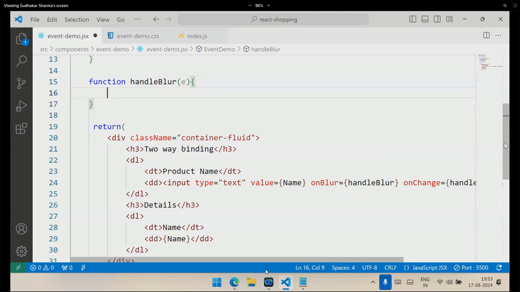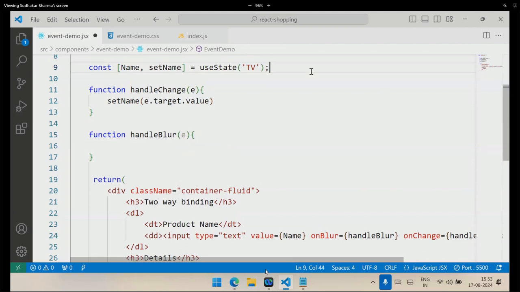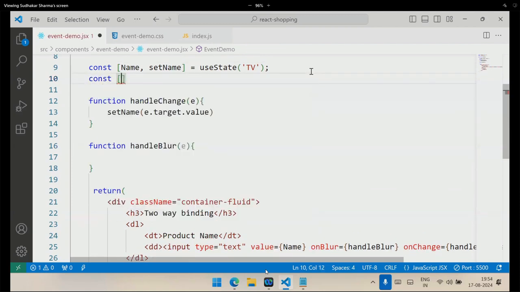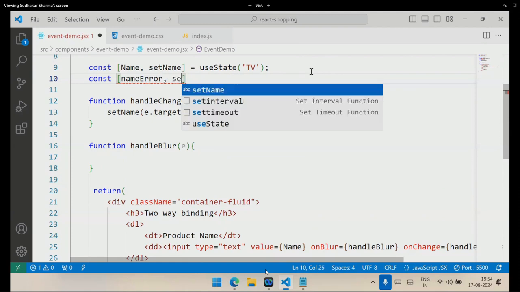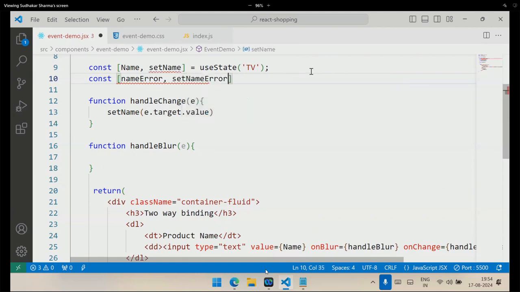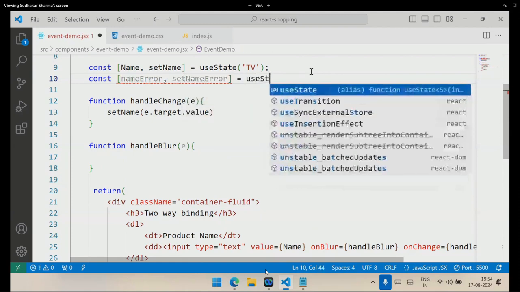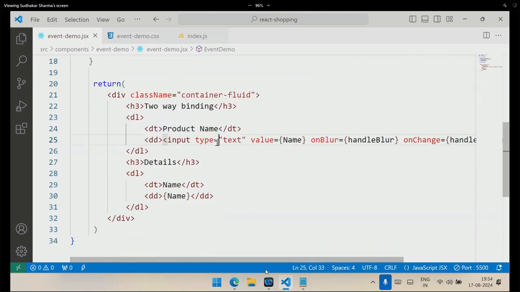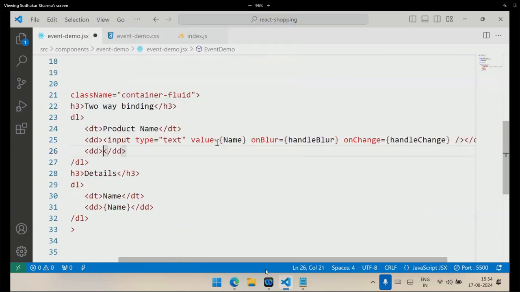And I will keep an error message constant. So this is name error, and set name error is equal to use state. Name error is as of now an empty string. Where to display the name error? Here, a div with class text-danger, and here we want to display the name error.